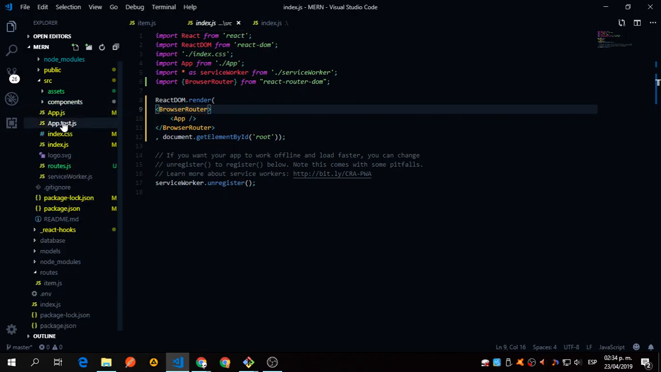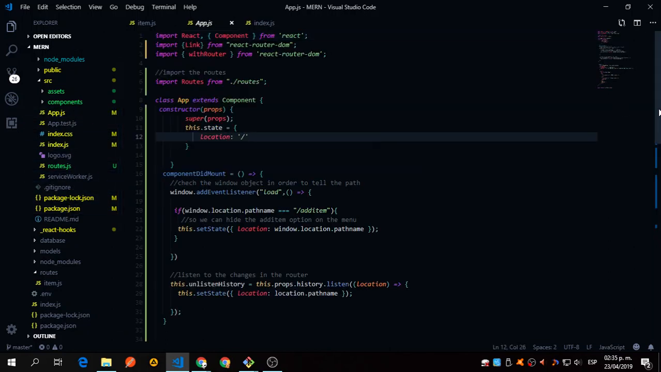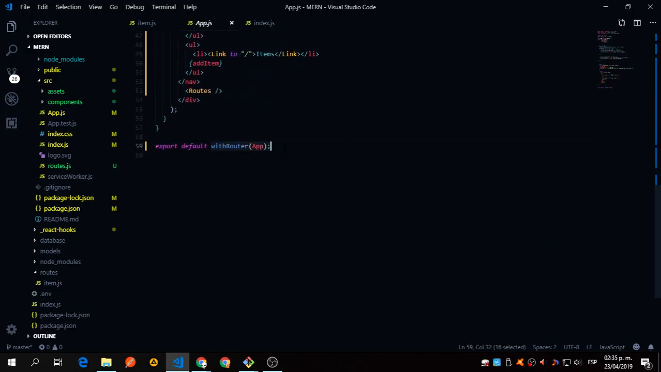Okay, this is the index. So this is the app, the first page of our application, the app.js. As I said, this is the class-based components. So we need to import here the Link and the withRouter. Why? Because we need to check the router events. So we wrap our application with the router.